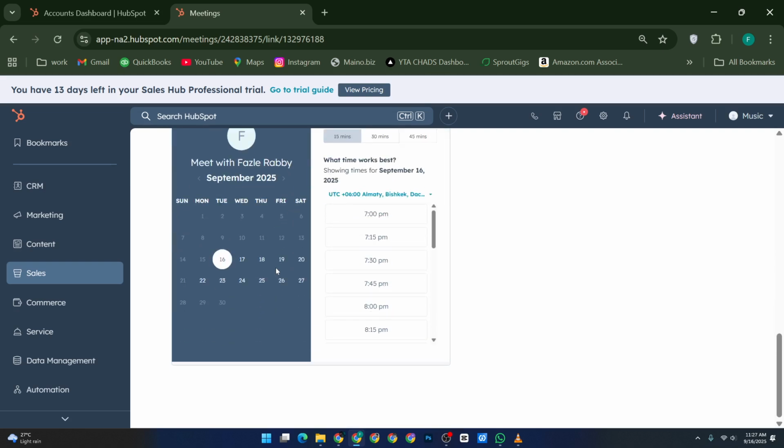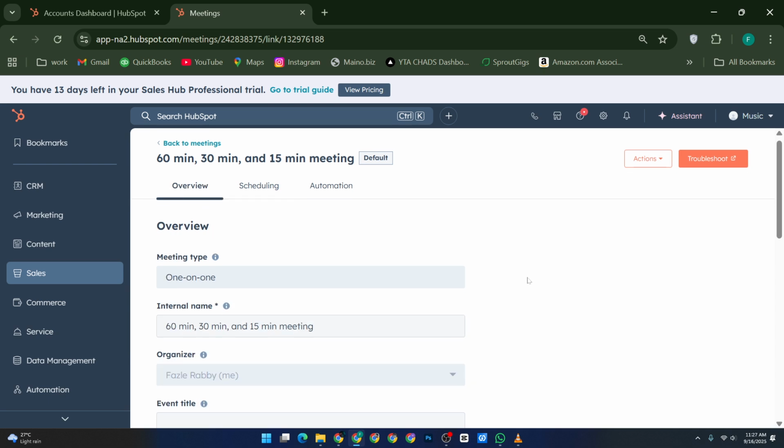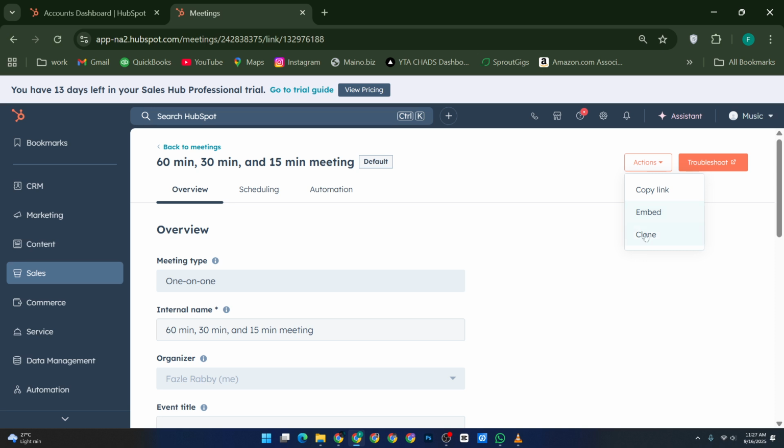Finally, once you're satisfied with your settings, make sure to save your changes. This step ensures that your customized reminders are active and effective.